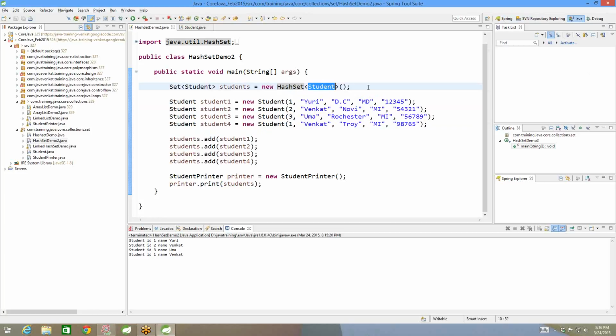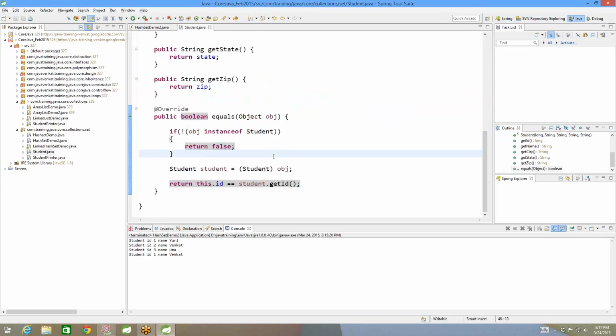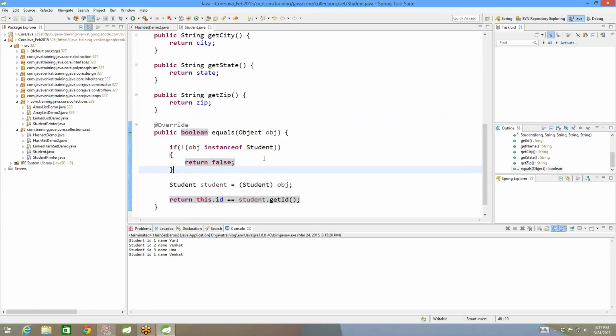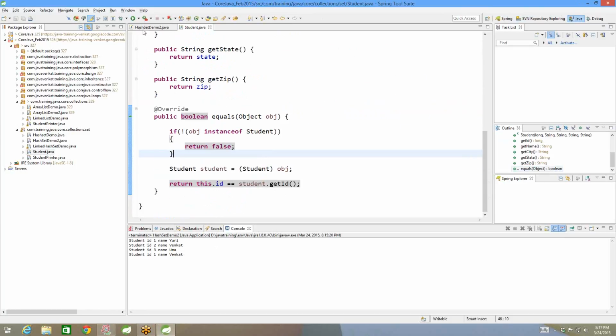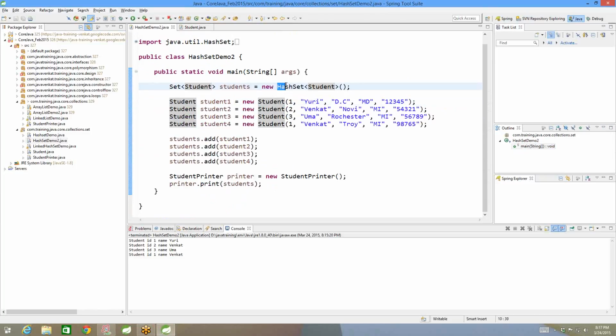I can't expect this answer from any of you because it's a little complicated, but I'll explain why. We provided our own equality, right? But still, this is not working. Now, in the case of hash set, the reason is this. What exactly is a hash? We need to understand that.